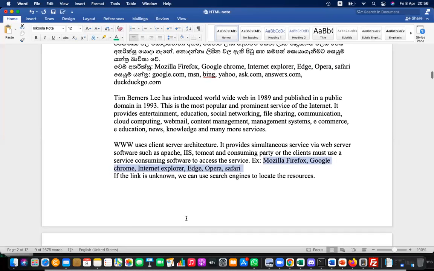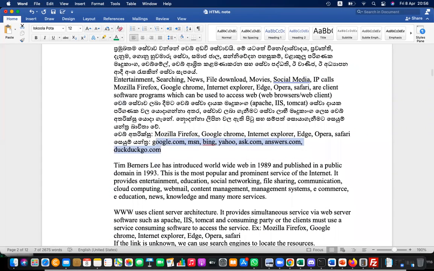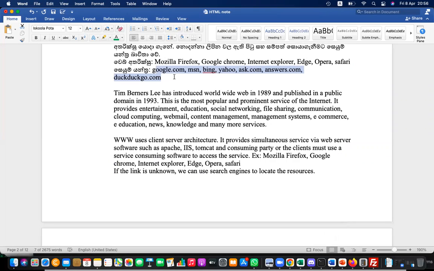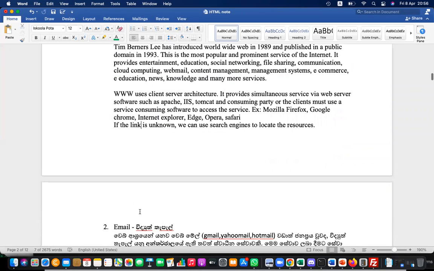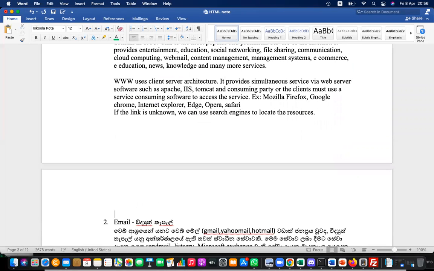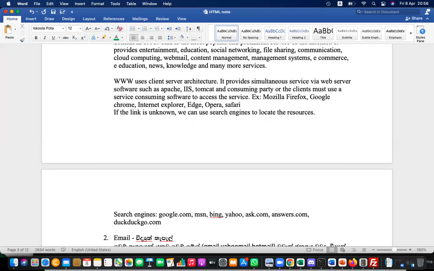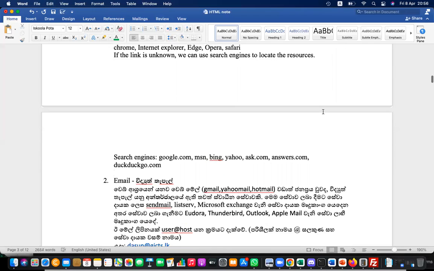Then there are search engines like Bing, Yahoo, Answers.com, and DuckDuckGo. These are search engines. Internet Explorer, Opera, Safari are web browsers. It's there in the note, but I couldn't mention the search engines, sorry. So you can write them down. Search engines are used to.